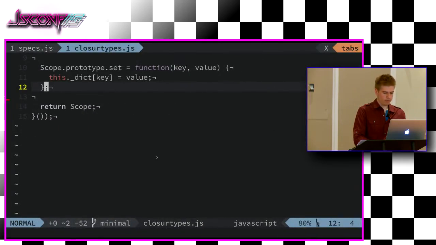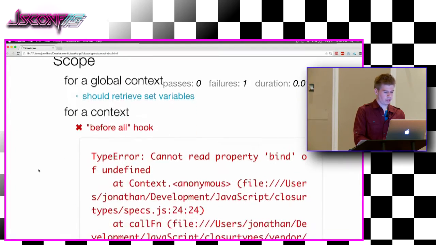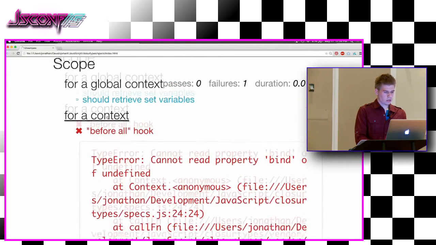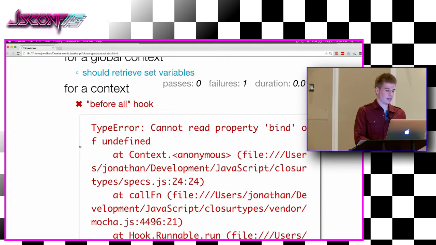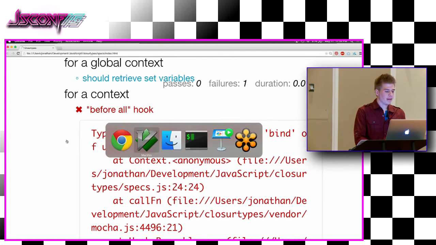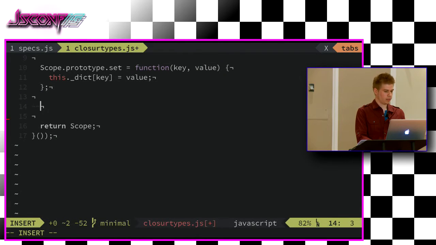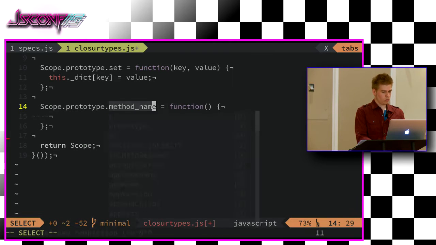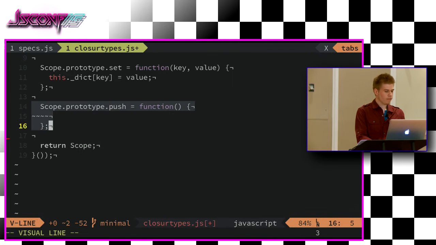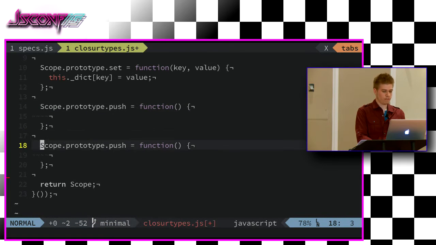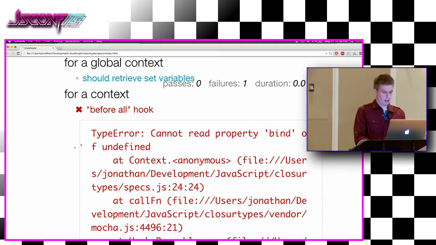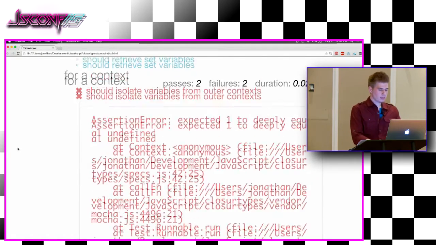So hopefully now that we've enabled these, we should see that we have some failing specs. So it says scope for context. First off, it says it cannot read property bind. This means that we haven't defined those push and pop methods at all yet. So let's fix this. We'll define a push. We're not even going to fill out its implementation yet. Like all good test-driven developers, we want to make sure our tests fail first and take it one step at a time.